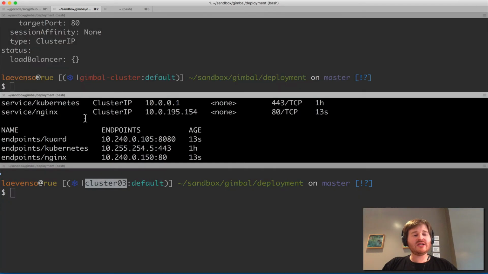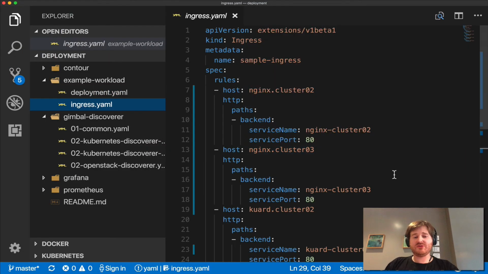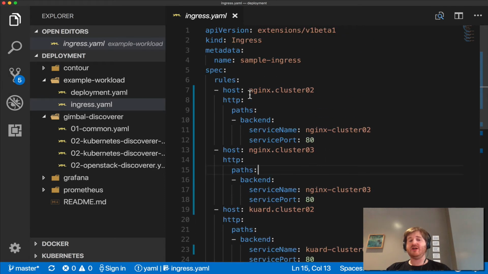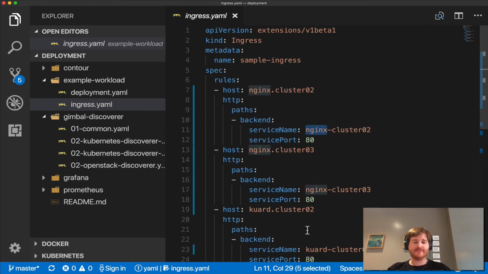Now, the interesting last mile here is we can create an ingress resource as well. And because we have access to those services and those endpoints from the Gimbal cluster, this edge ingress cluster, I can actually create ingress resources and push them back. So I'm going to create a host called Nginx Cluster 2 and push it back to the service Nginx Cluster 2, which actually sits on a different backend Kubernetes cluster. Same with cluster 3, I haven't actually deployed that. Same with Kuard here that I've done 2 and 3.